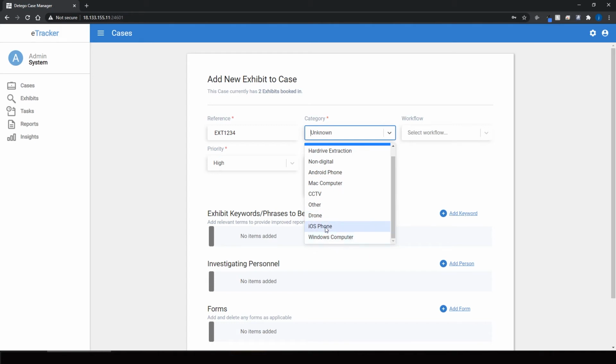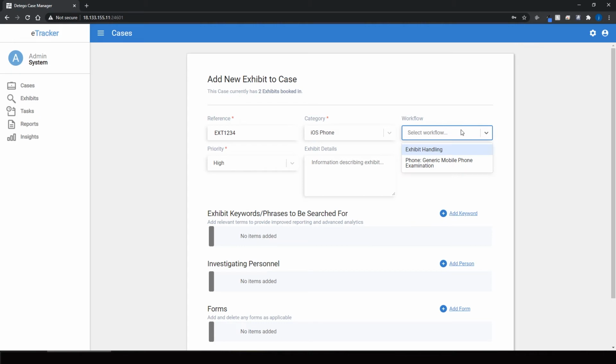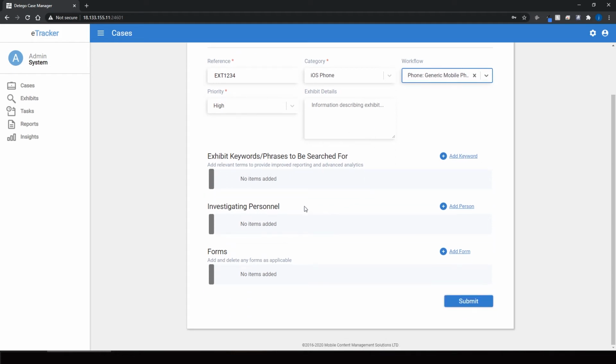I'm just going to go with iOS phone for now, and select a workflow which is made specifically for mobile phone examinations. Privacy I'm going to leave as high, and I'm not going to add any additional comments for now, but you do have the option to do that there. Other things you can add at this stage is the exhibit keyword.